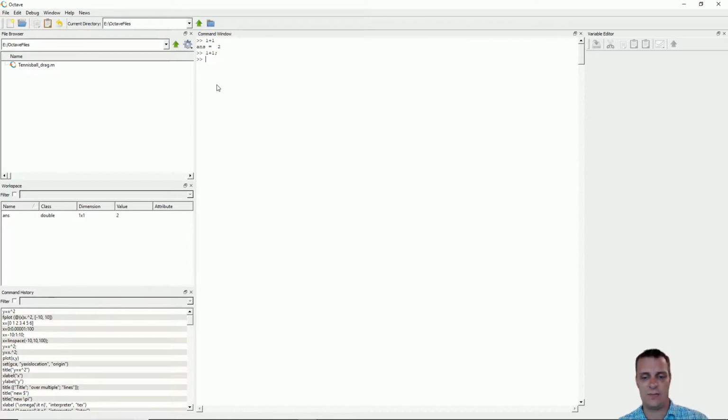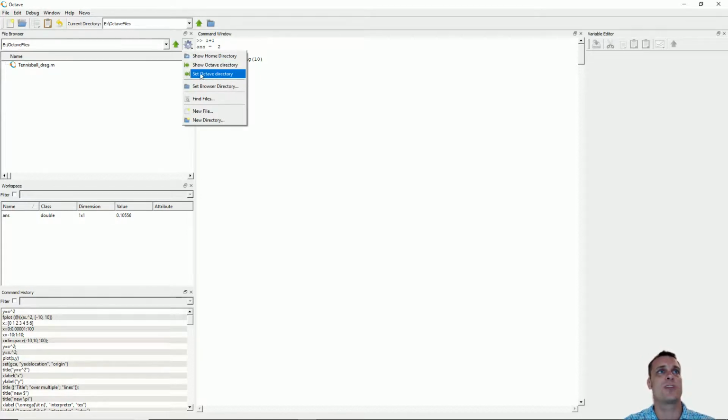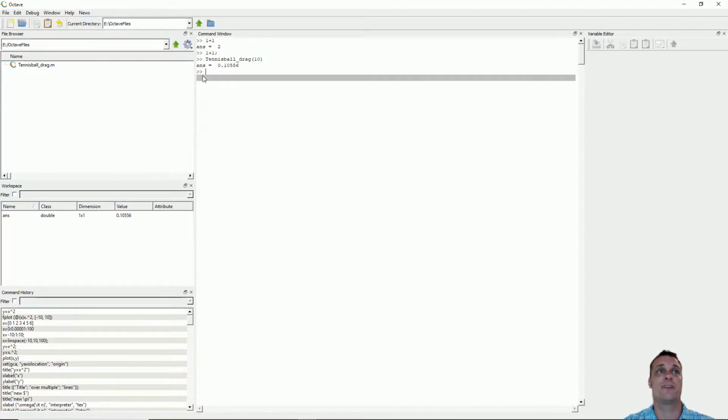So if I type in here tennisball_drag, put a velocity inside of it, it'll then give me the drag in newtons calculated through that script. Now, if these two locations aren't the same and you see something here and you want to run one of your functions, you'll get an error if this is not set correctly. To set the correct location, just bring up this cog here and then just go set Octave directory, and it's done. So that's now set correctly.